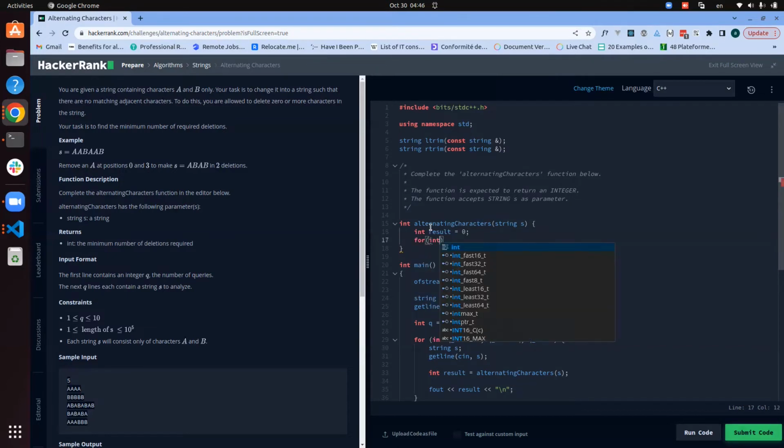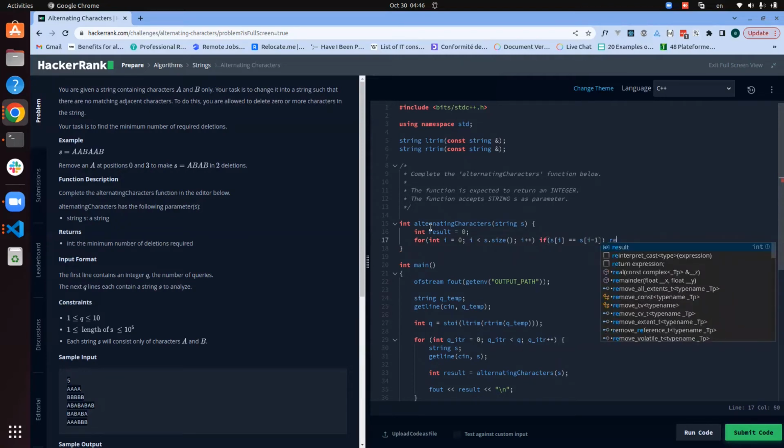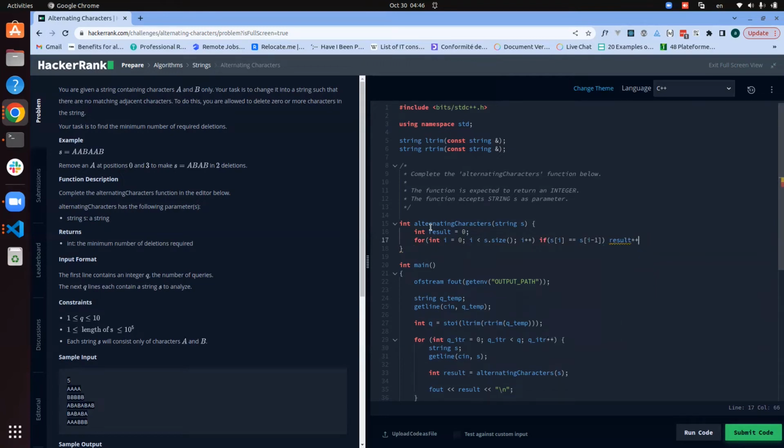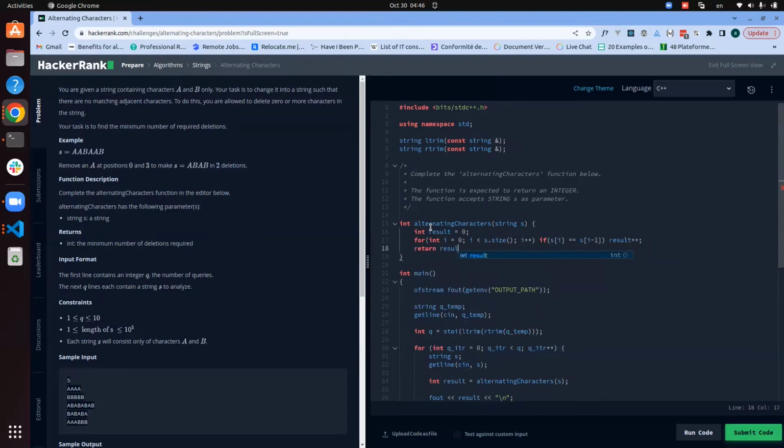And I will say, okay, for int i equal to 1, i less than s.size. If s of i is equal to s of i minus 1, then you're going to increment your result, and here you can return the result. It's important to understand that here you need to start at 1 because you are trying to access i minus 1, so you don't want to find yourself out of range.